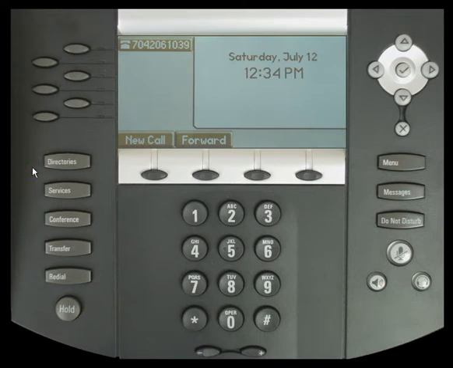Below the line keys are features and call control buttons. Directories can be used to access and input contacts, in addition to retrieving call history. The conference, transfer, redial, and hold buttons will be covered later in this training video.